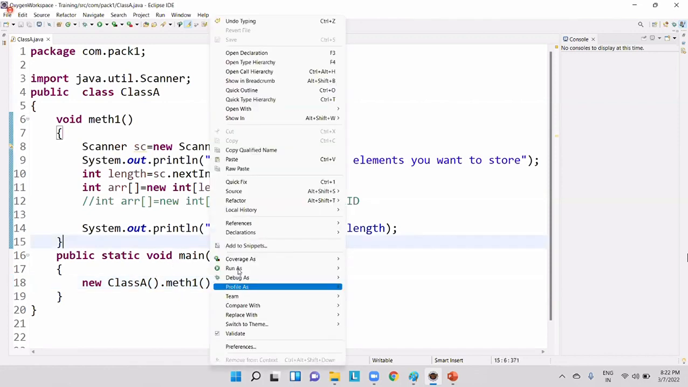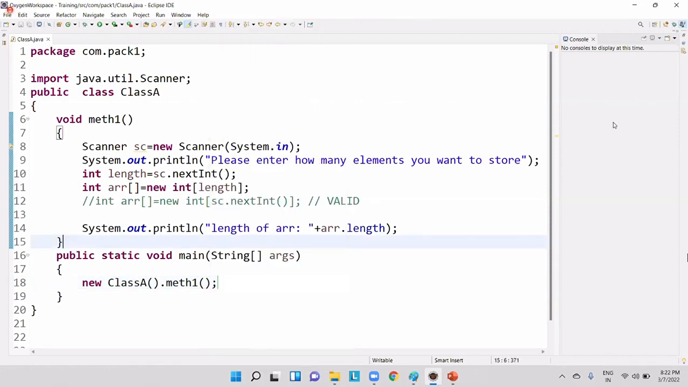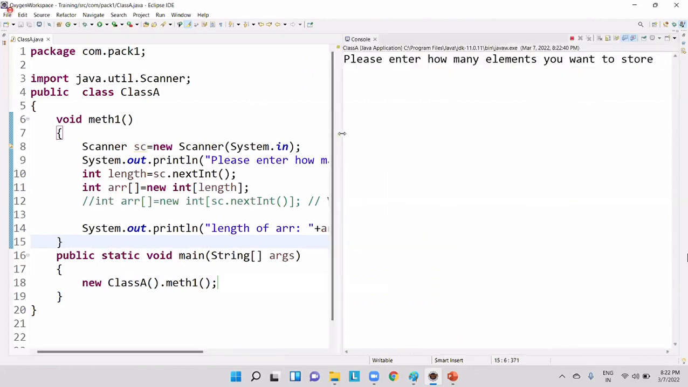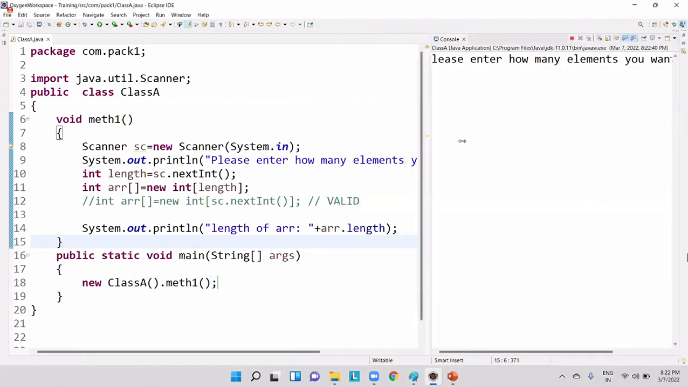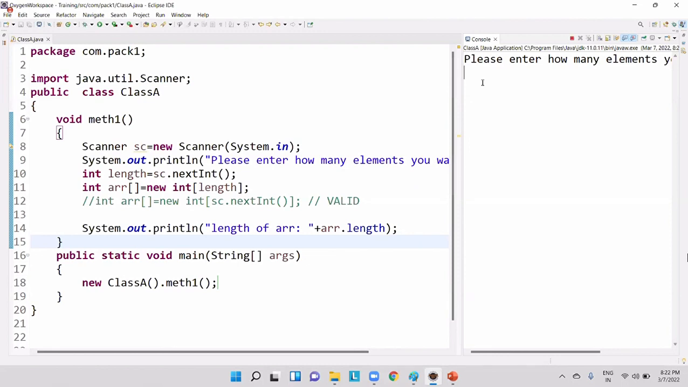Right click, run as Java application. Now I'm asking the user, please enter how many elements you want to store. Let me try to go with like 6. I want to store 6. Okay. If I press enter, what happens?